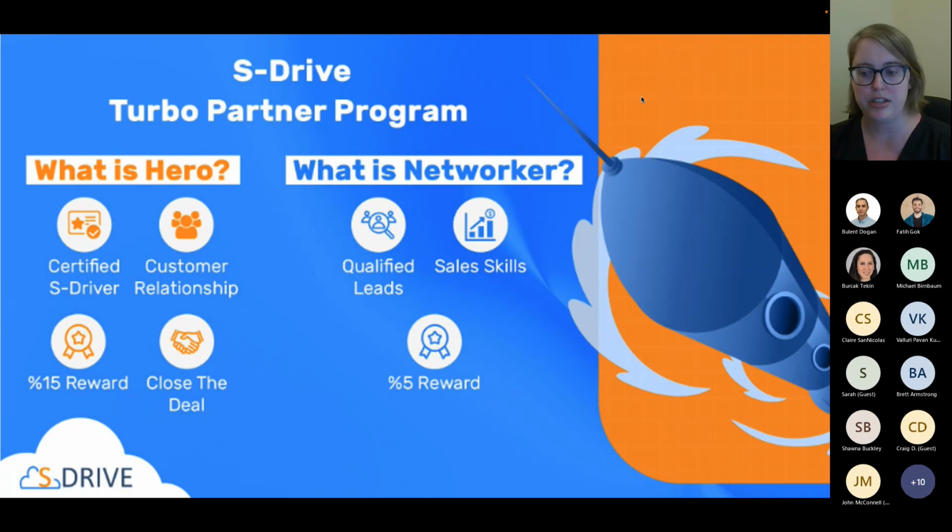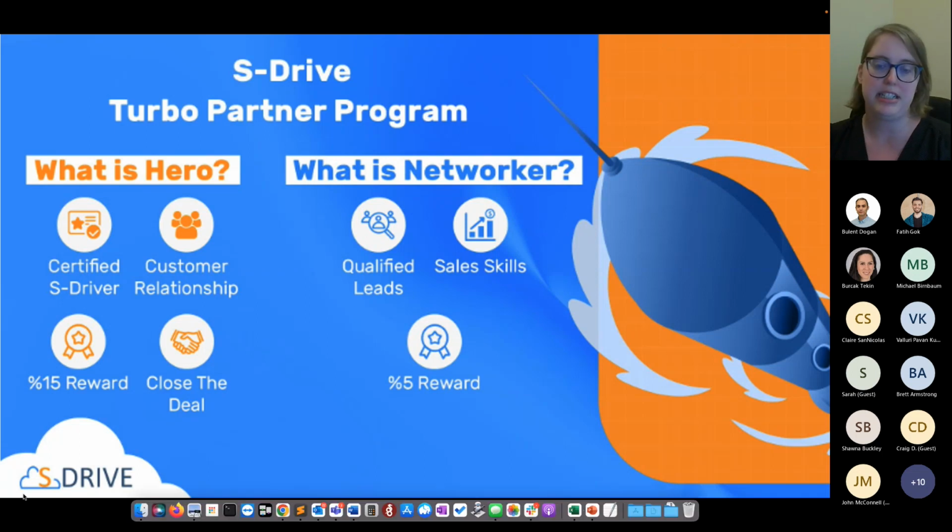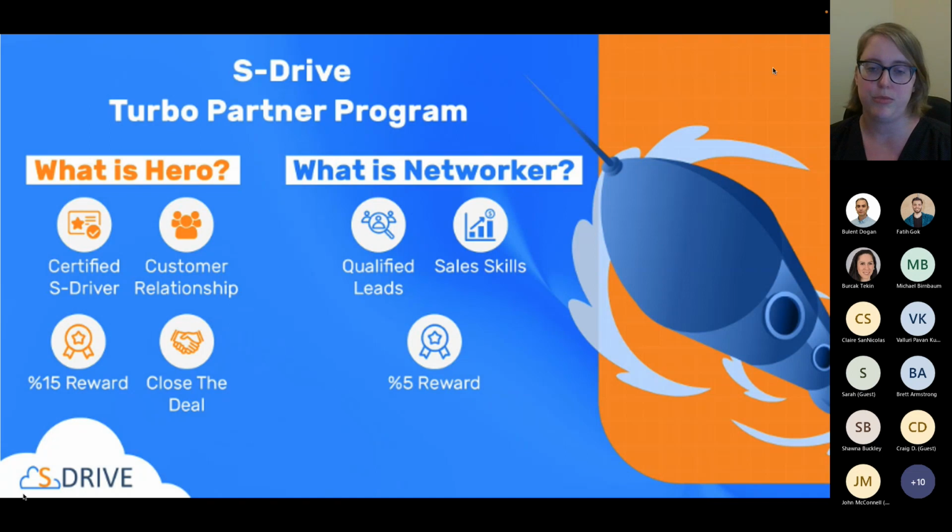We also have a networker partner. This partner has some knowledge, but they don't necessarily have to be in the entire process day to day. All the networker partner needs to do is be generally aware of S-Drive and have those contacts with customers. So you provide us qualified leads, and pretty much after that, it's hands off. You give us those leads, and we take it from there. We do the sales calls, we do the contracting, and we do all the rest as we would with a regular client. For that, you get a 5% reward of their total revenue for the first year of their service.